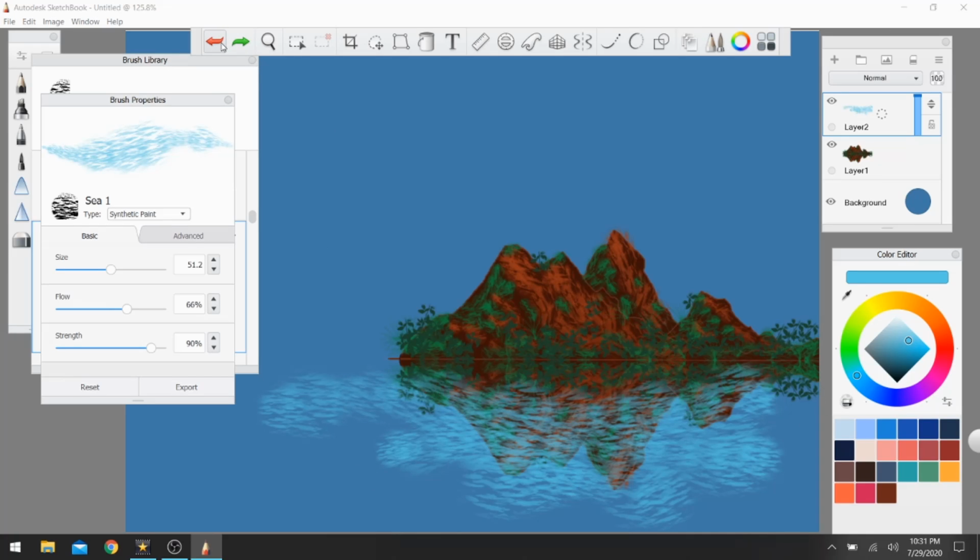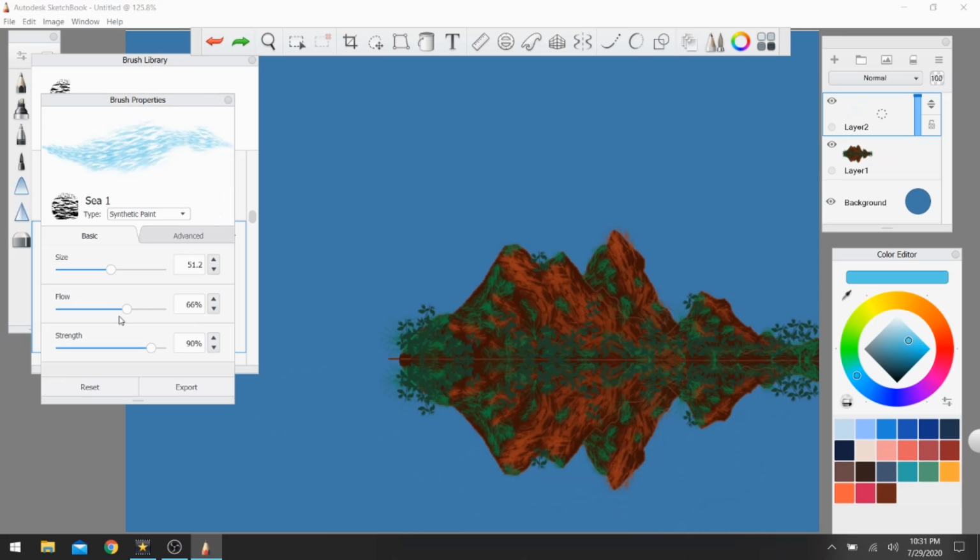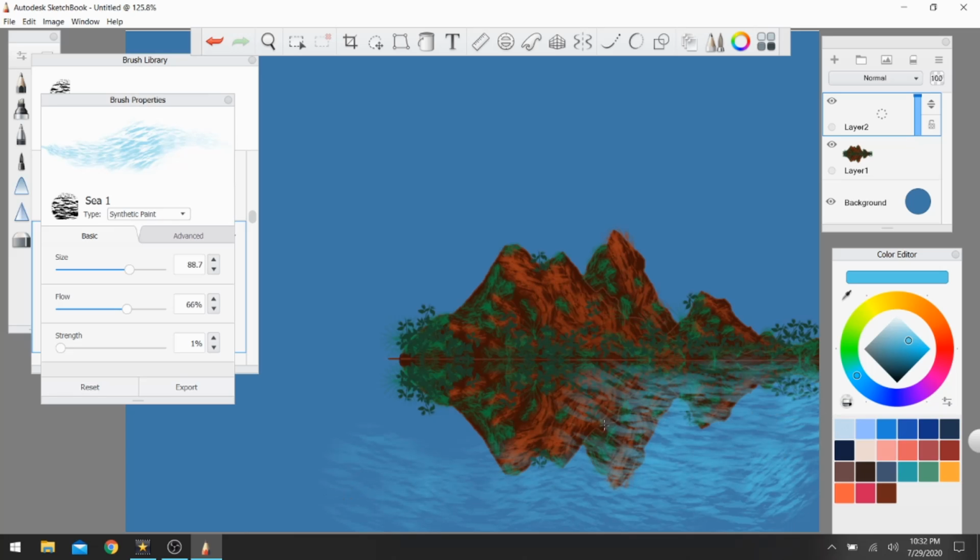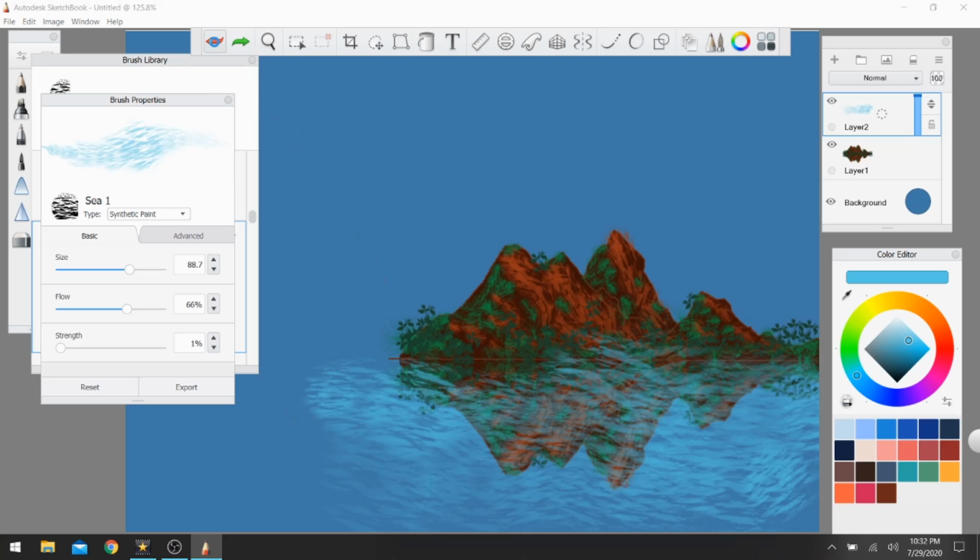Still don't like that, so let's undo that. Let's try adjusting the strength. Increase the size a little bit. There we go. That's more like what I'm looking for. Oops, a little too strong there. Undo that.